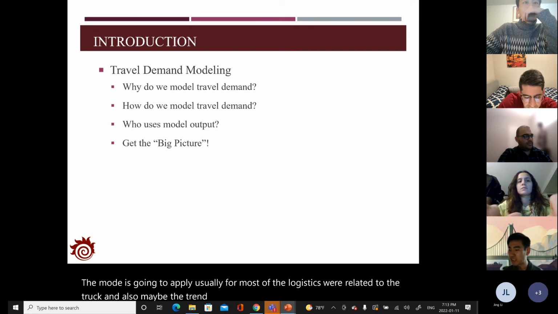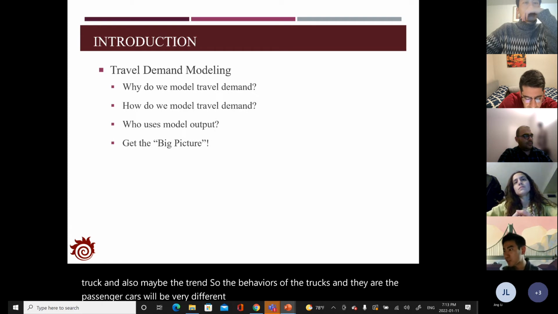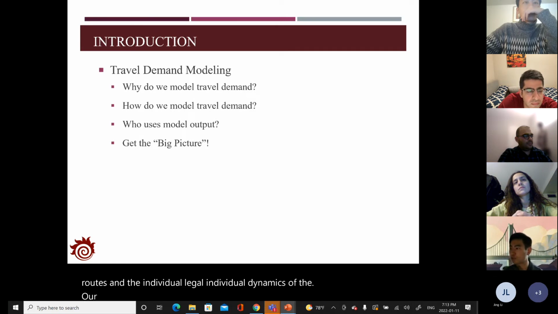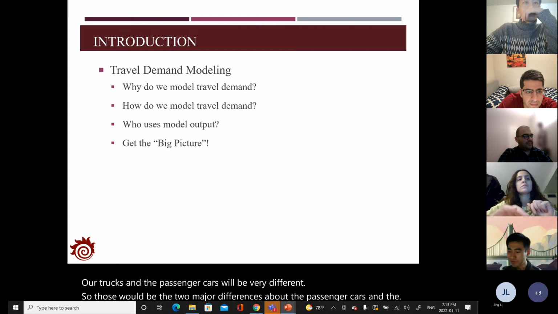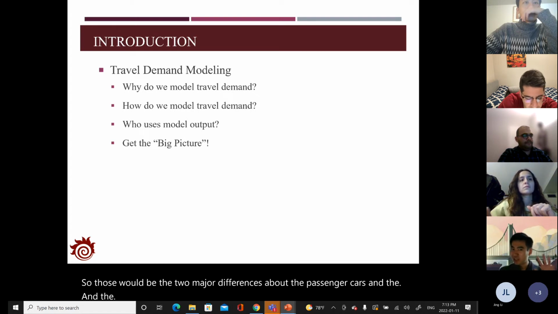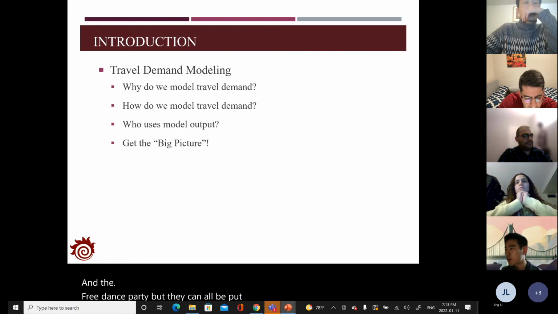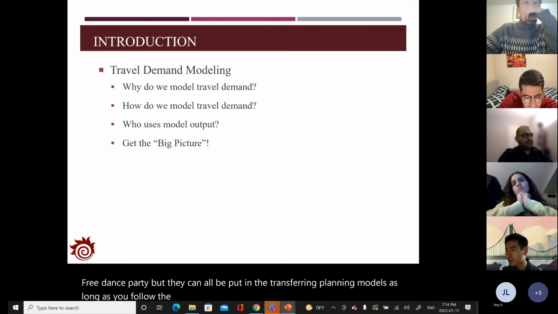So the behaviors of the trucks and the passenger cars will be very different. Usually the selections of the routes and the individual dynamics of the trucks and the passenger cars will be very different. So those would be the two major differences between the passenger cars and the freight transportation. But they can all be put in the transportation planning models as long as you follow all the necessary components for the planning.